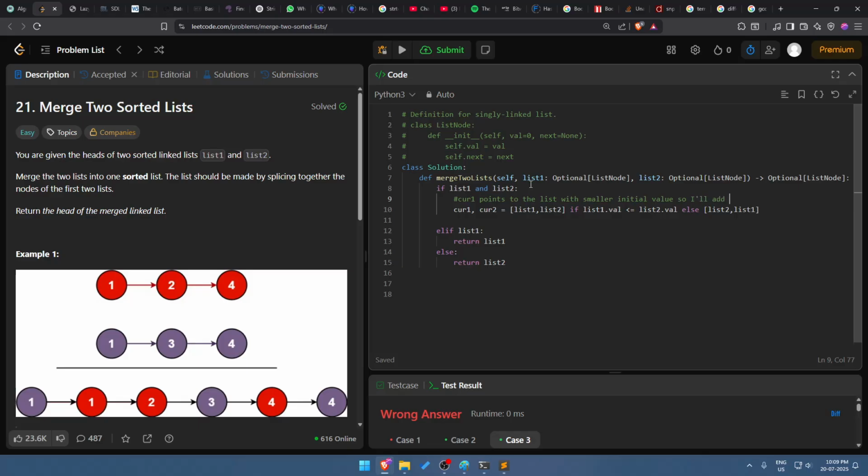So I'll add to it. Okay, so while var2, so while var2 this goes, if var1 dot val. Okay, so we want to append from var2 into the end.